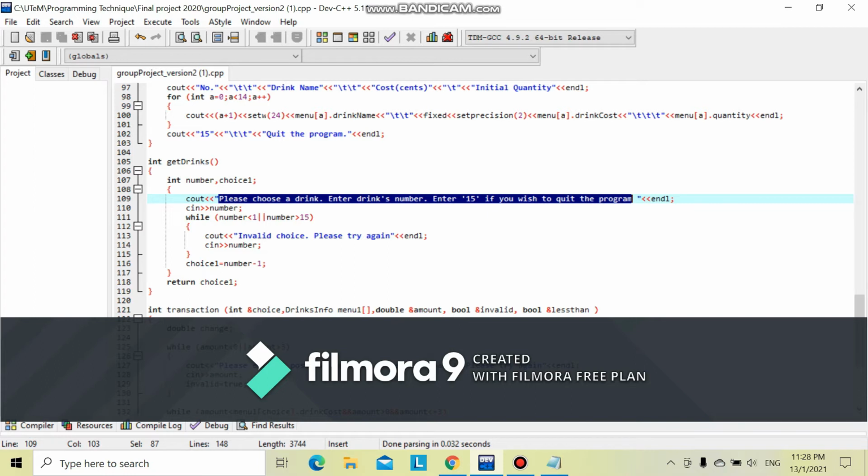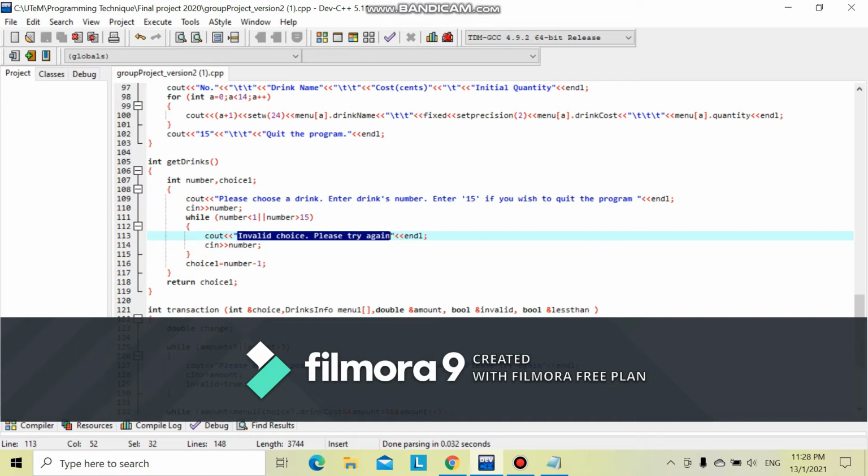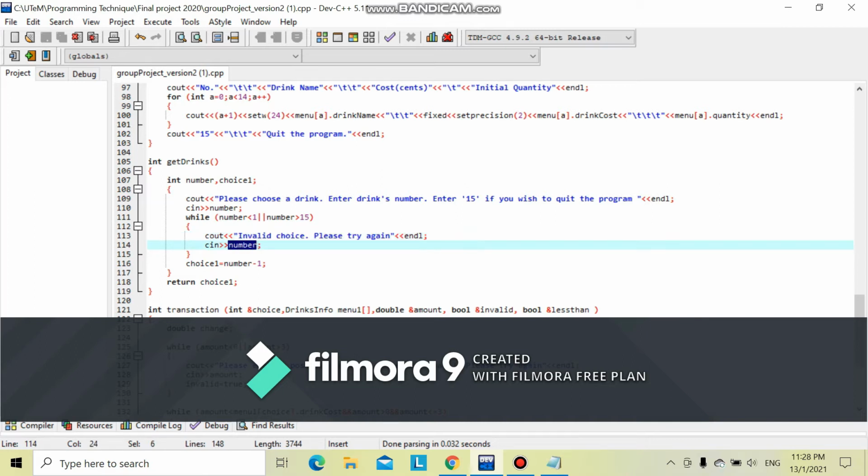The numbers from 1 to 14 are the drinks' names, while number 15 is for the customer if they want to quit the program. If the customer enters a number that is not in range, then this message will be displayed, and then the customer needs to enter another number that is in range.